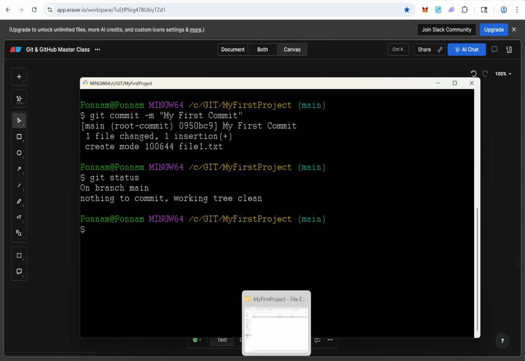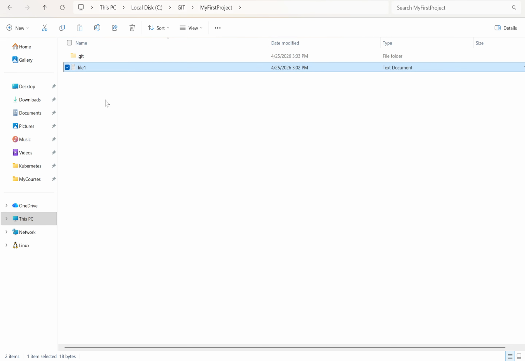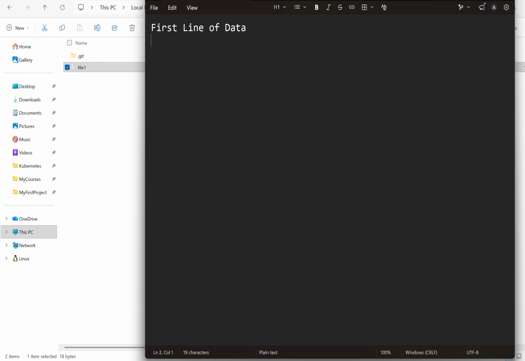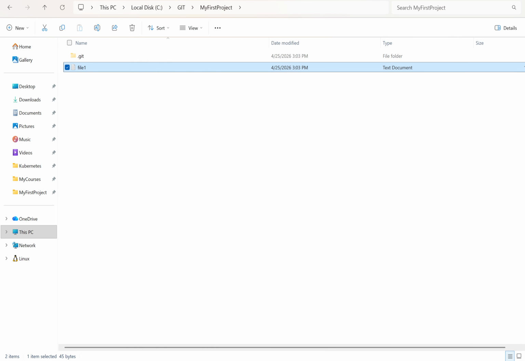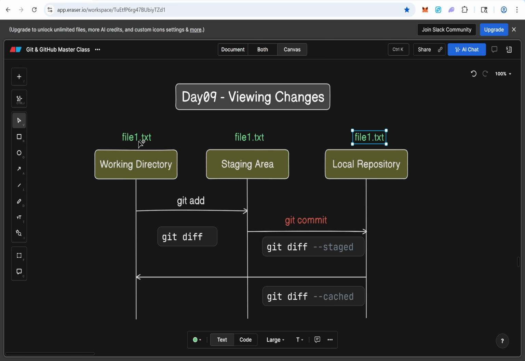But now I'm going to edit this file. Second line of data added. Let me save. Okay, good. Now there is a new version of the object available, the same file with different data. I will mark this with a different color so that you can identify the changes. Here, the staging area and local repository are one version older, and in the working directory, there are some changes.